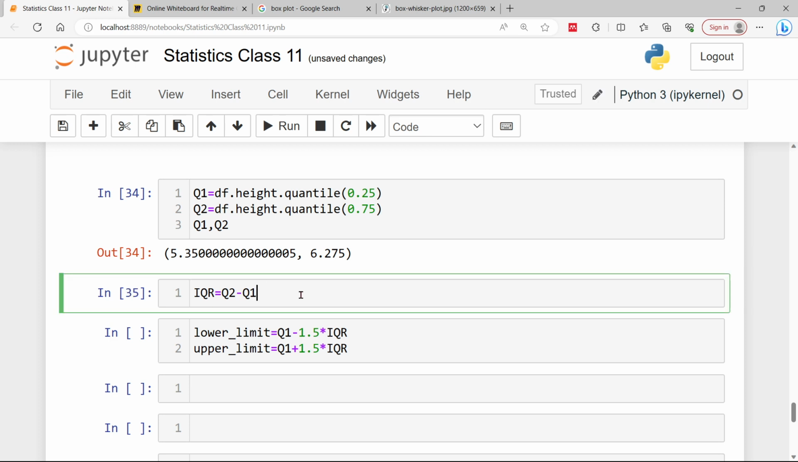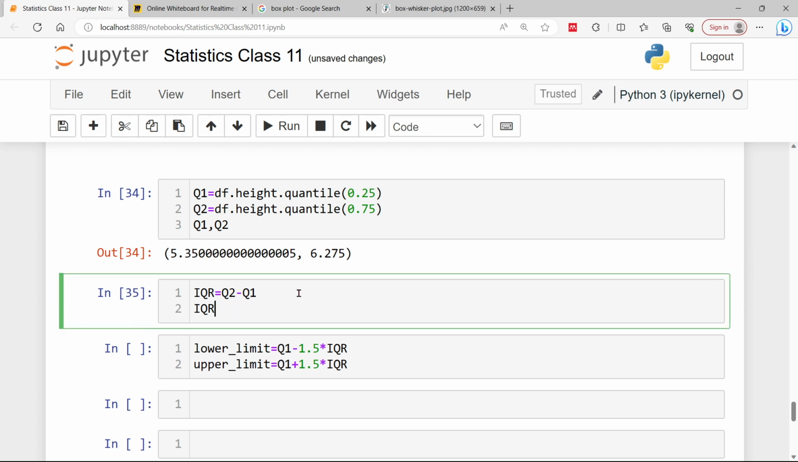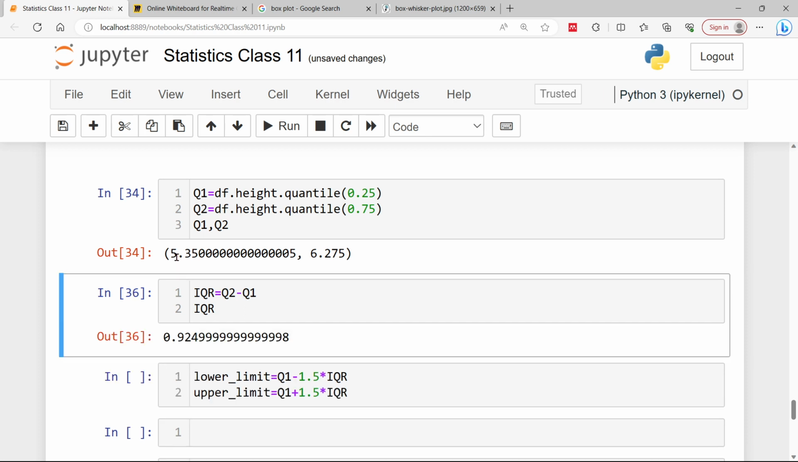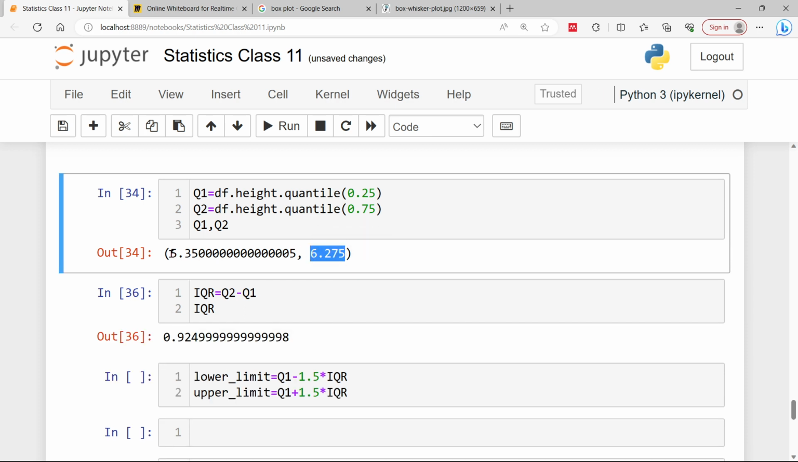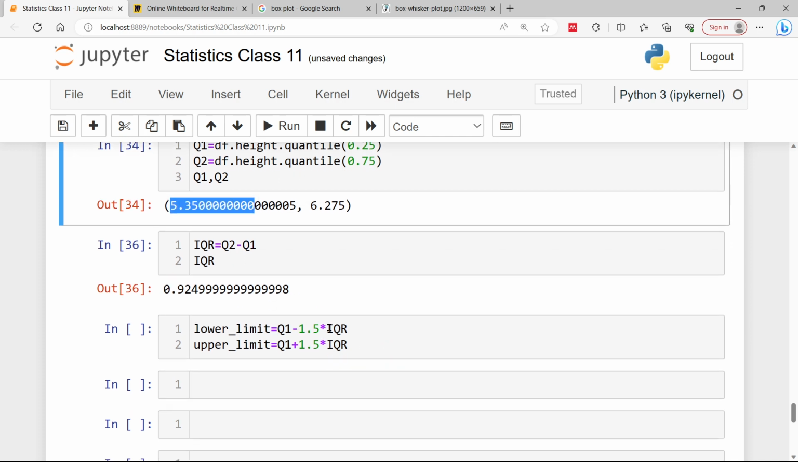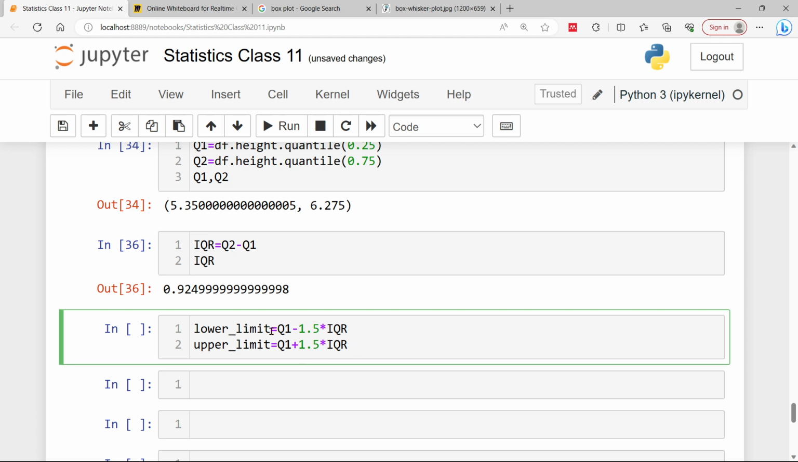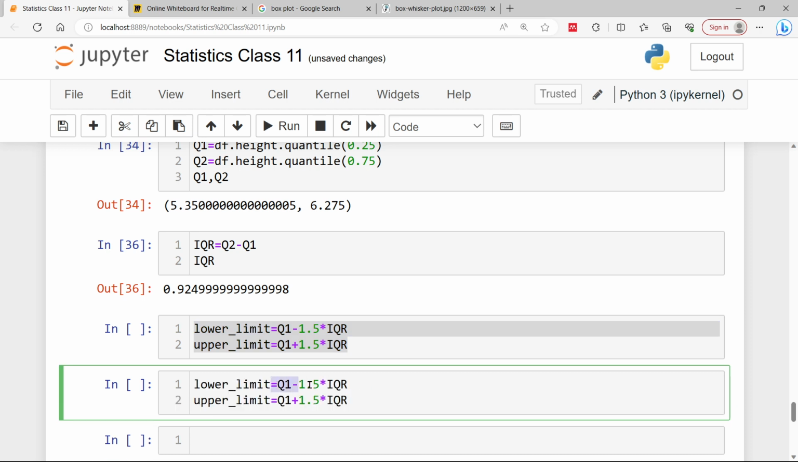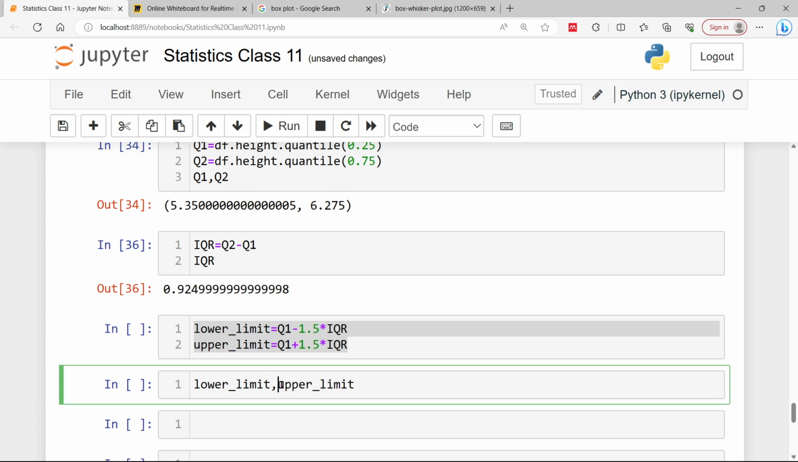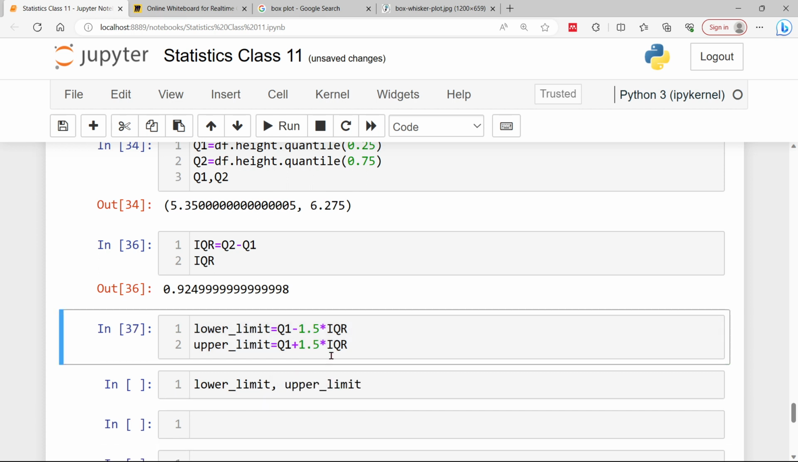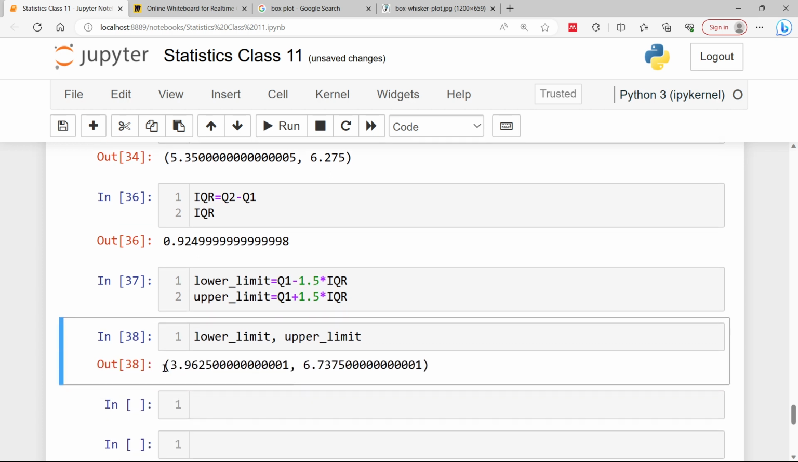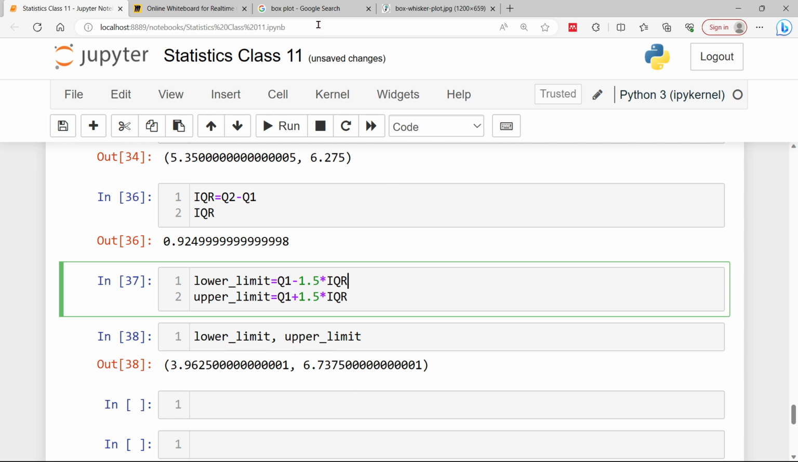Automatically, it will give the value. Let me print it on this screen. It gives 6.275 minus 5.3, right? So we have this value. This value will be passed to the formulae, and here we have both the upper limit and the lower limit, which are calculated by this and this, right?